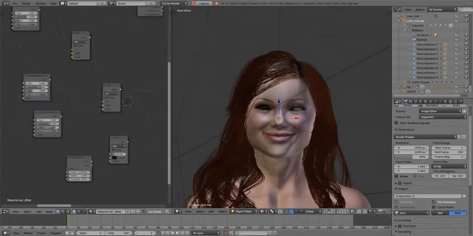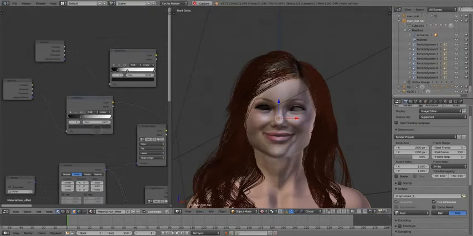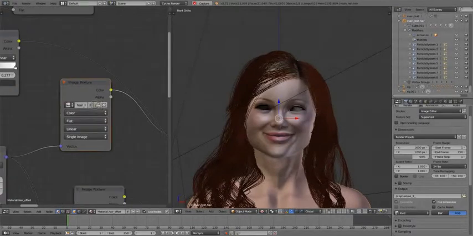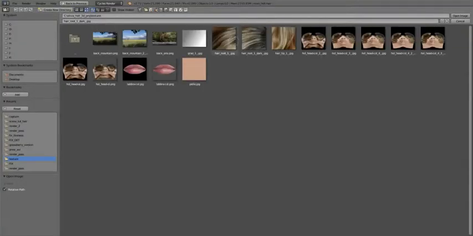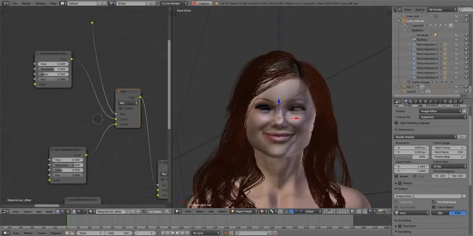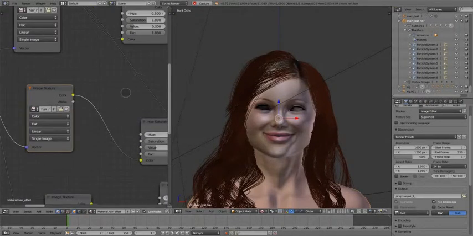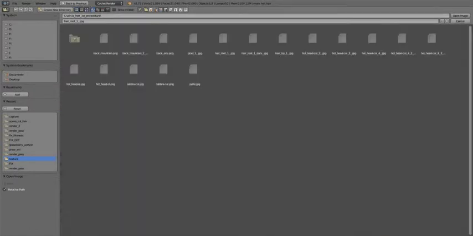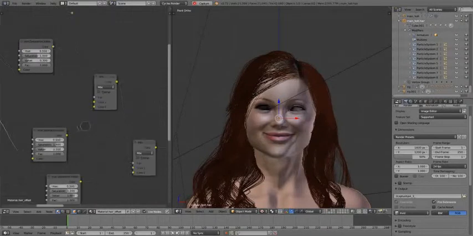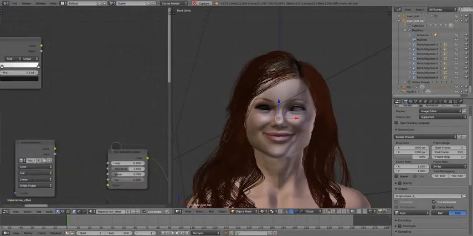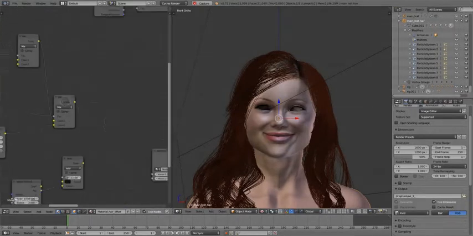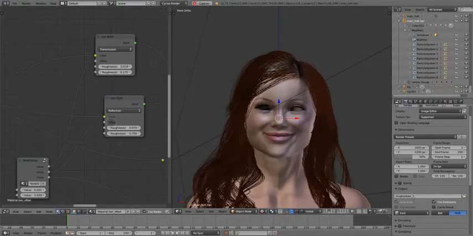Now I show you the structure of the node. My node is very complex. Here you can see the raster image of the hair from a screen capture, from a capture of a photo of media. You can see I use a different texture for the root and for the tip, and I mix them into the shader with a gradient.